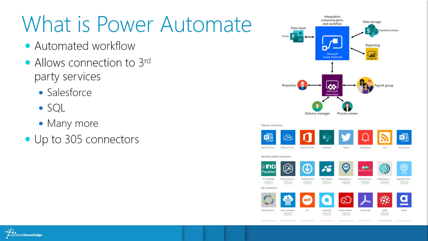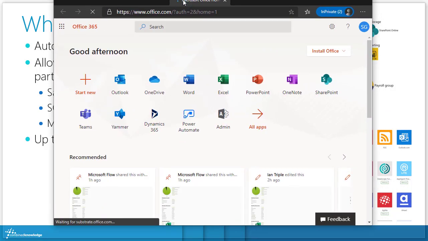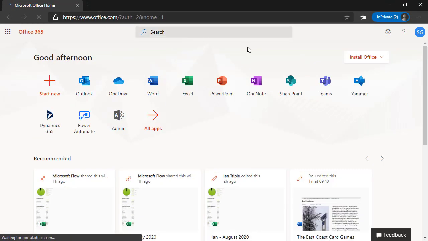Some of these third-party services and solutions that you're going to come across may be SQL, Azure SQL, so you want to connect into a database of some sort, or Salesforce, which is one that gets mentioned a lot during our courses. So there are lots of different options and items available to us. But let's have a quick look at what Power Automate looks like and how we can start accessing Power Automate. So let's quickly open up Office 365.